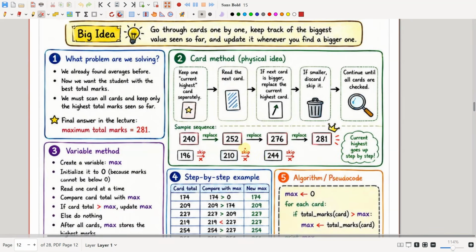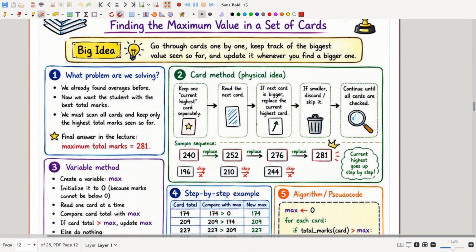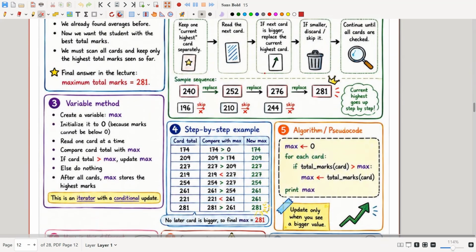Okay, in this process we have to skip 196 because 240 is greater than 196, and also we have to skip 210 because 240 is greater than 210. Again we will be skipping 244 because 252 is greater than 244. So we will be checking only the highest values here. Okay, now this is the physical method. This is the traditional or conventional method, anything you can say.